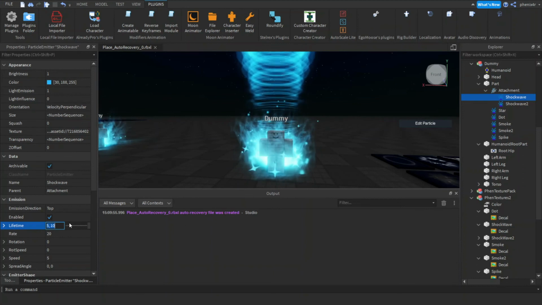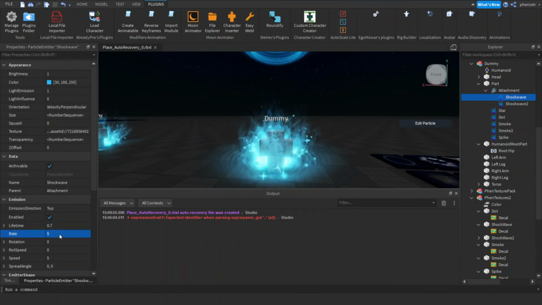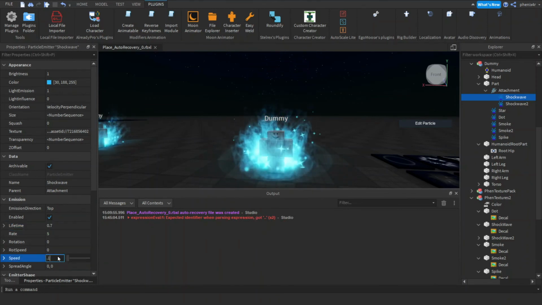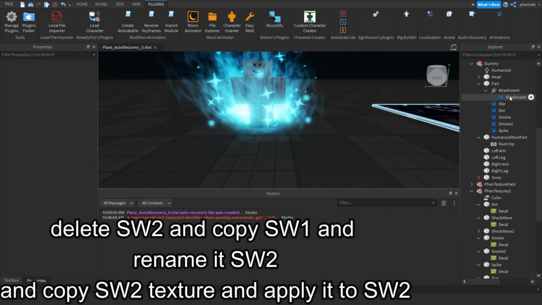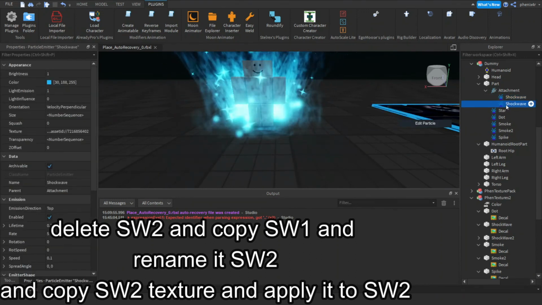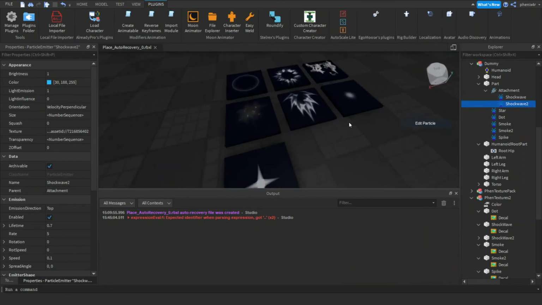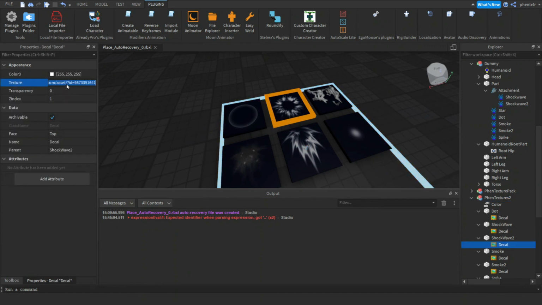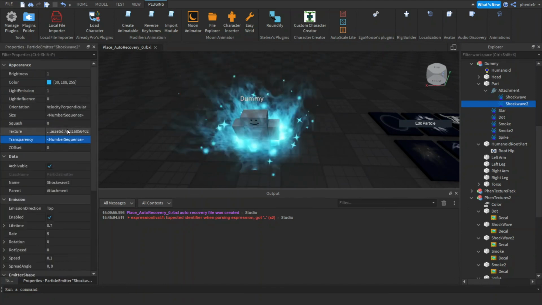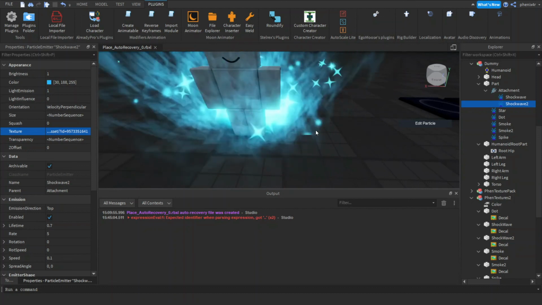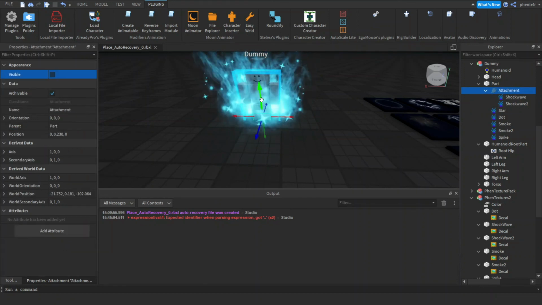Next, we're gonna set lifetime to 0.7, 0.7, rate to 5, rotate speed to 0.1. Now we just delete Shockwave 2, duplicate Shockwave normal, rename it Shockwave 2, go here and get this, and go to Shockwave and paste it into Shockwave 2. Okay, maybe scooch this a little up, it's kinda invisible.